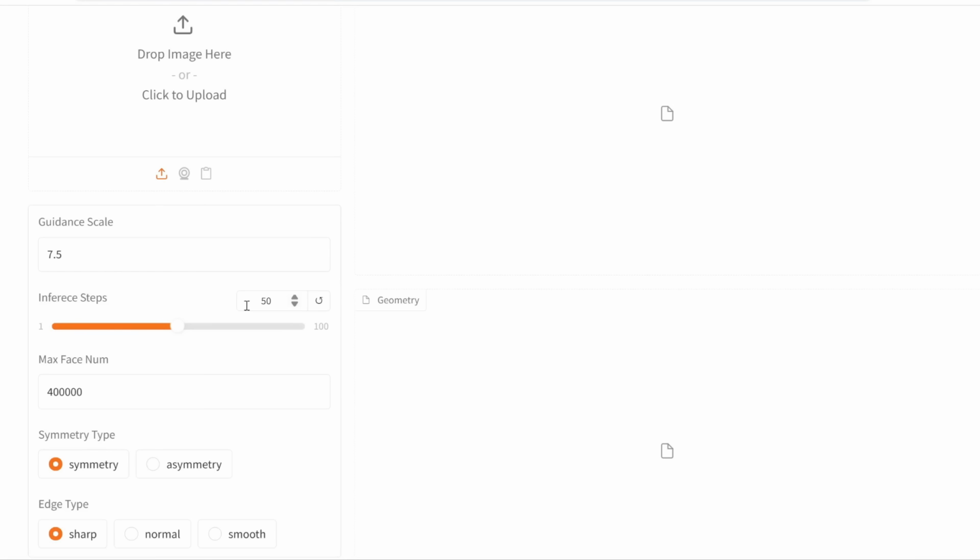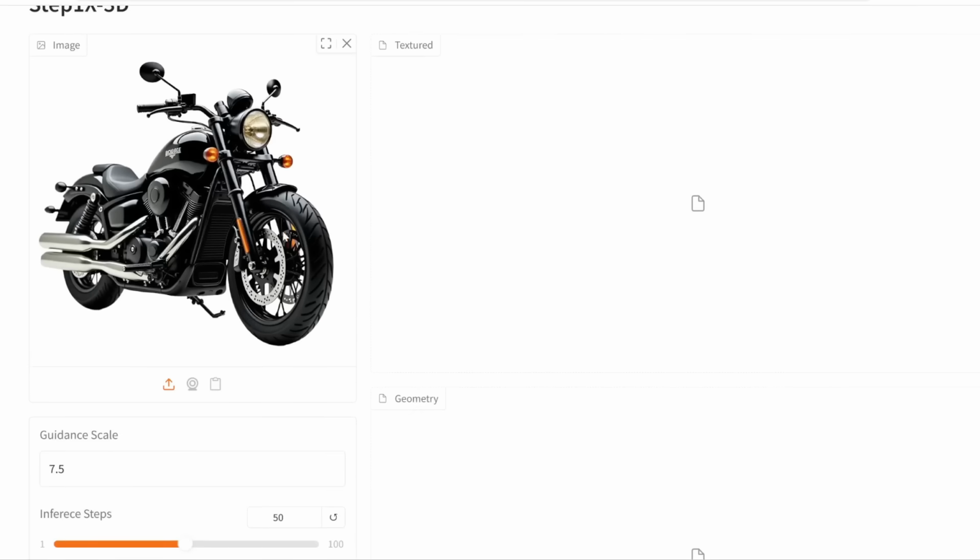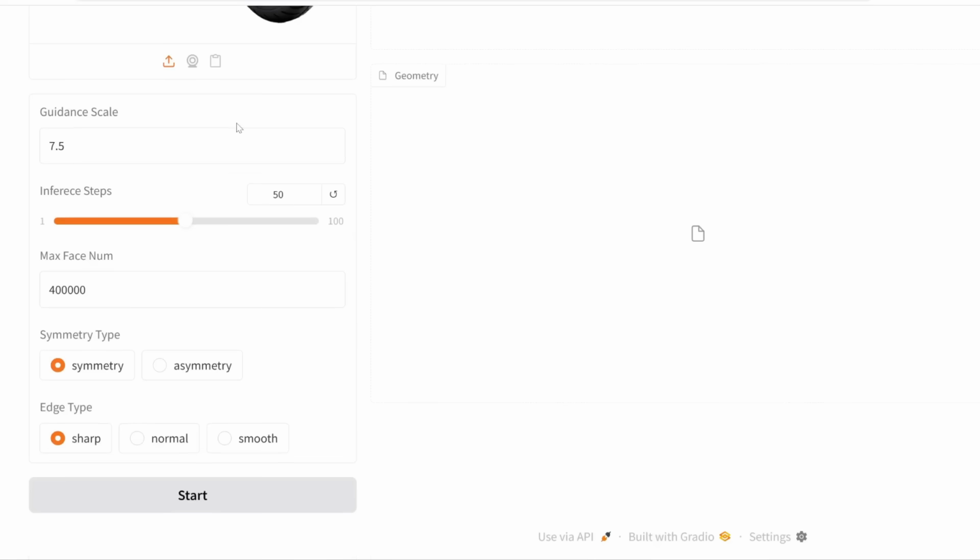So it seems like the sweet spot for this tool is 50 inference steps, so we'll just leave it at the default. And then the max face number is like what's the maximum number of faces you want the object to have. So for a really complex object, you would probably bump this up, but I think 400,000 is enough. And then these features we've gone over before. You can either set this to symmetric or asymmetric, and then for the edges, you can set this to sharp, normal, or smooth. So I'm going to upload this image of a motorcycle. I'm going to leave all the settings the same and then click Start.